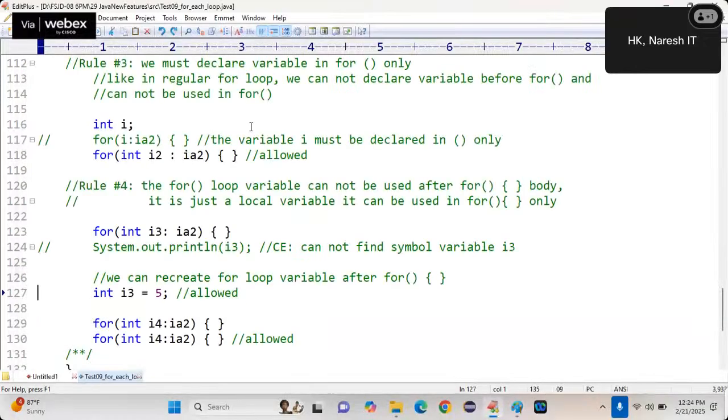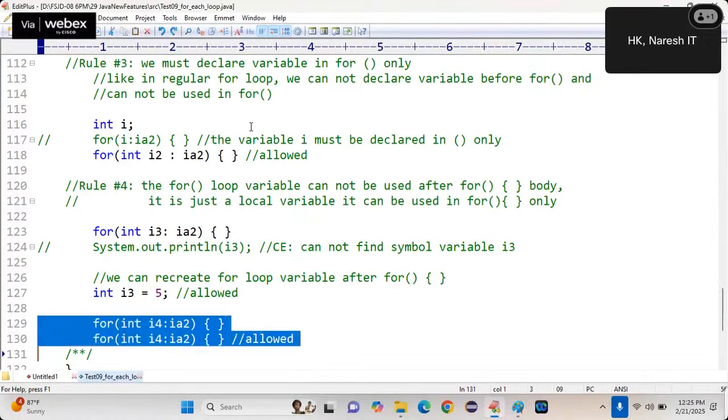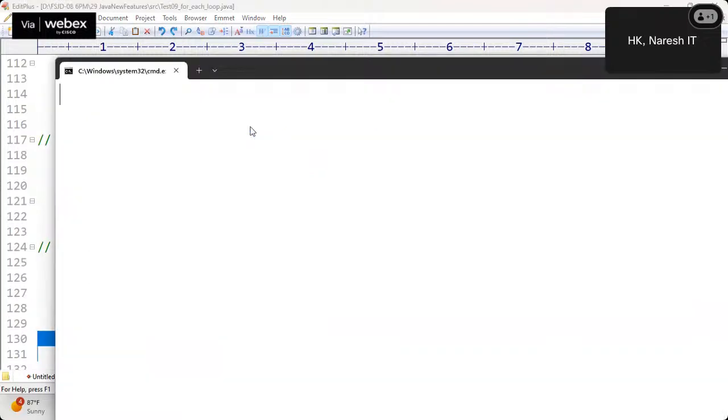Can I use the variable which is used in one for loop in another for loop? Yes, I created it here. Again, I can recreate it here because its scope ends here and its scope starts here. Compile success.